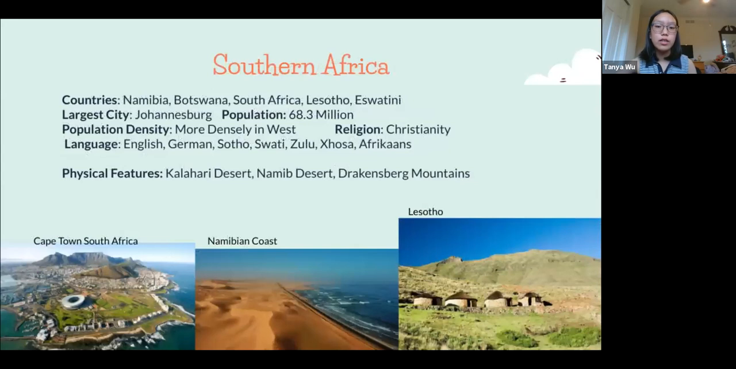Southern Africa has countries such as Namibia, Botswana, South Africa, Lesotho, and Eswatini. The largest city is Johannesburg, which is in South Africa, and the population is 68.3 million. Most people live in the eastern places, because in the west there's the Kalahari and Namib deserts. These are very dry places and very hard places to live, so fewer people live there.